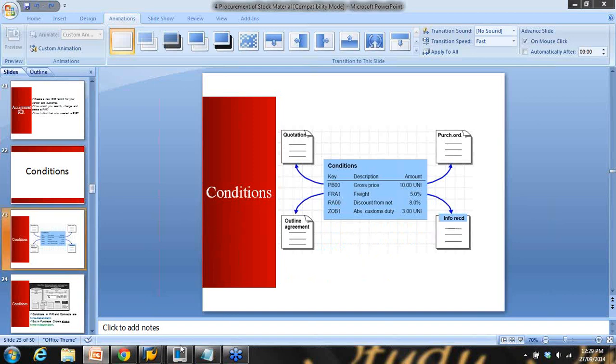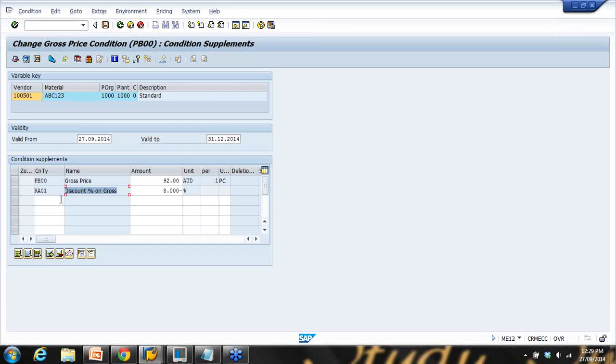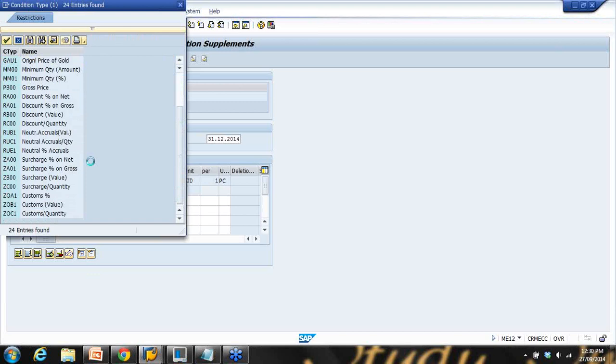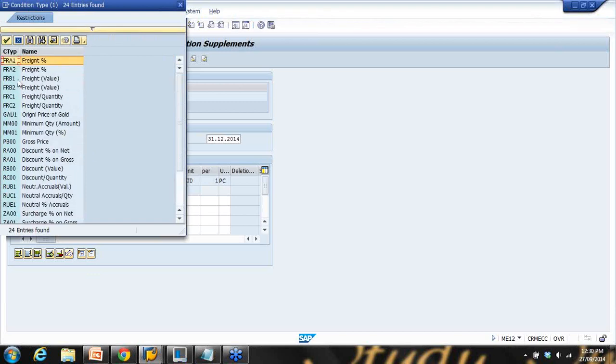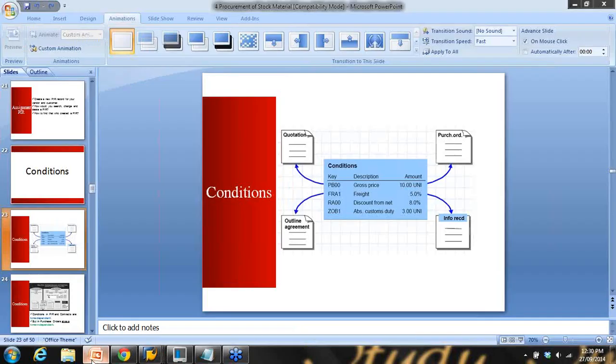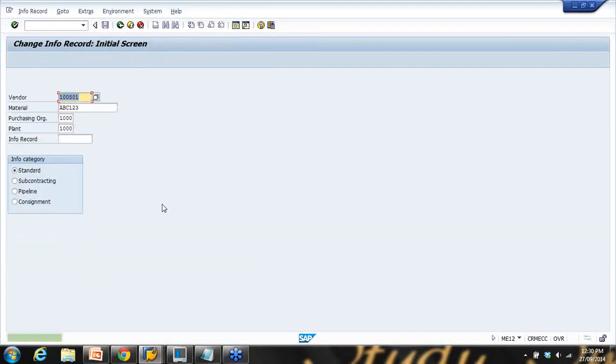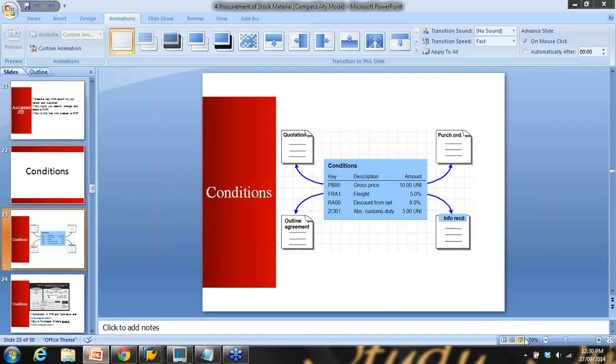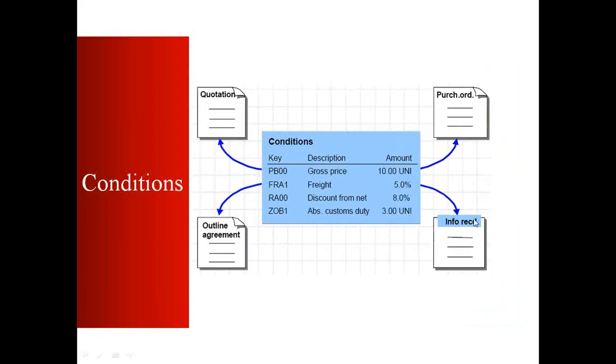Same way you can maintain some other condition. For example, within this one you can also maintain some other condition. There are so many conditions here. For example, there's one for freight, see, FRA1, one for freight. So freight charges, I'll say 2% of the price charge. So you can also maintain this freight condition as well: freight, discount, and gross price. And you can save it. Okay, so basically you can maintain your conditions in your info record.